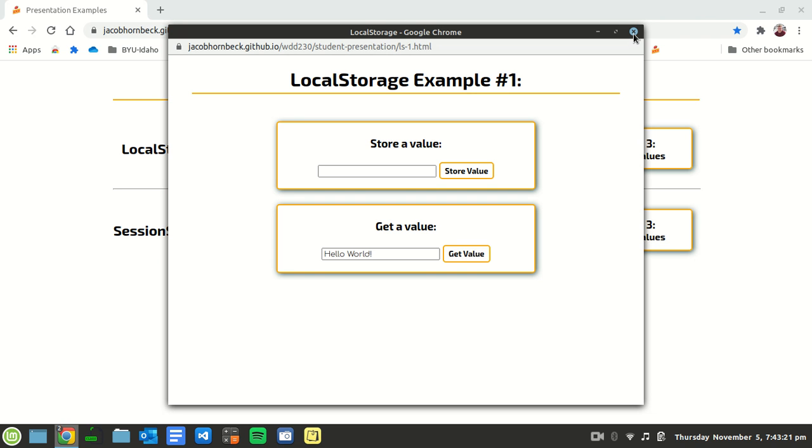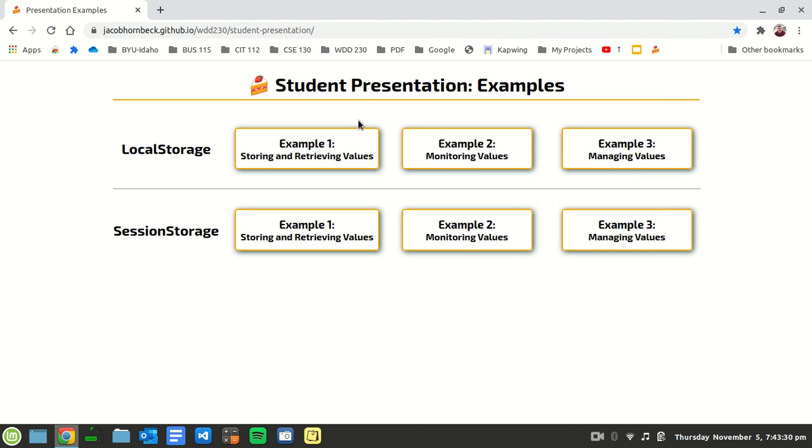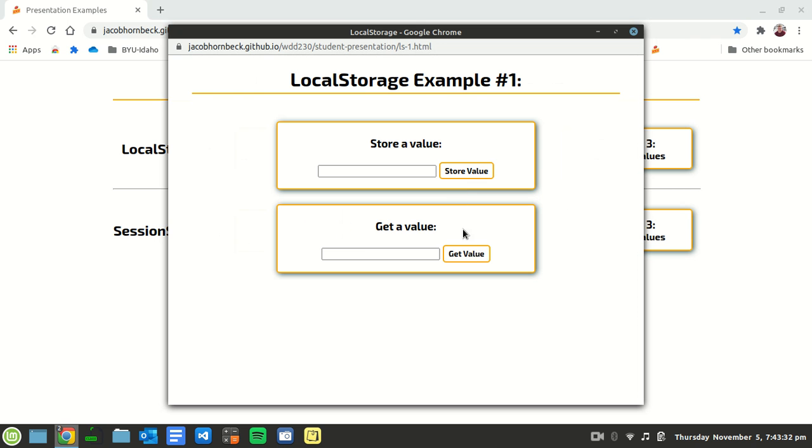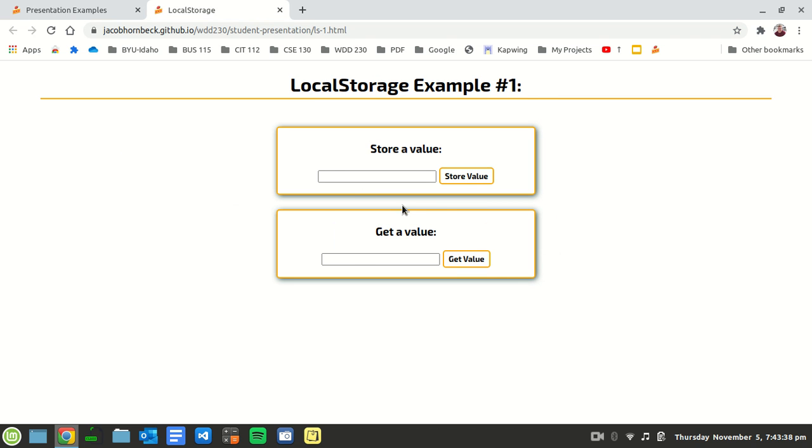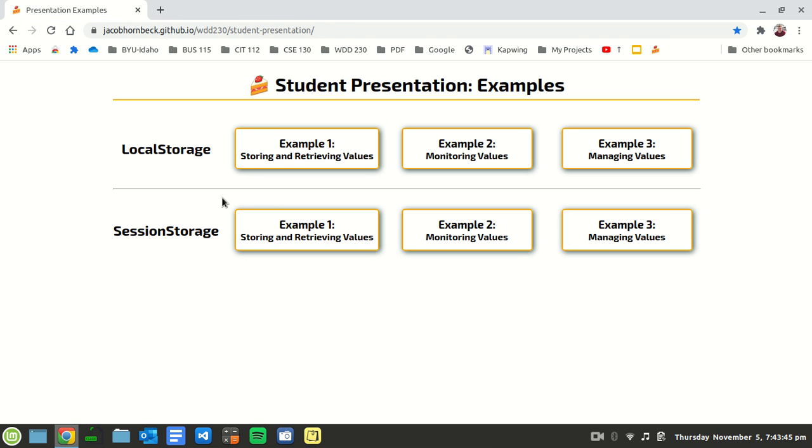And this is the difference between local storage and session storage, is that we can close this window and open up a new one and it still shows, and we can even just open it in a different tab and it still will be there to be able to be accessed.